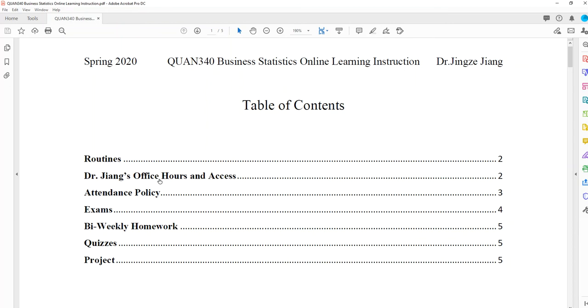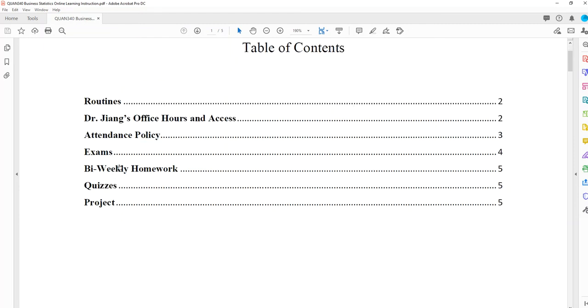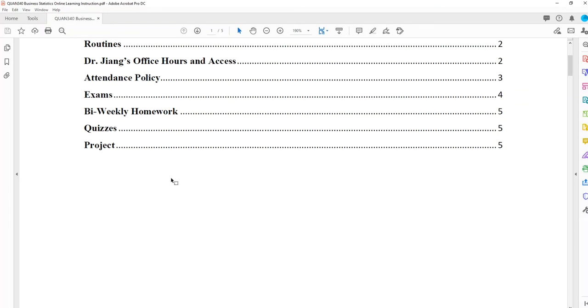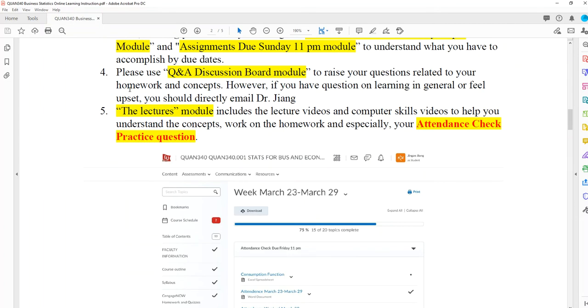But this PDF file lists more detail about what changed. For instance, my office hour changed, and how you reach out to me changed. You'll see how to find me, and the attendance policy I mentioned in the video. If you don't understand, make sure you read it. It also covers exam dates, homework due dates, quizzes, and the project. And I give you some tips on learning online, like building a routine. So this is one file.